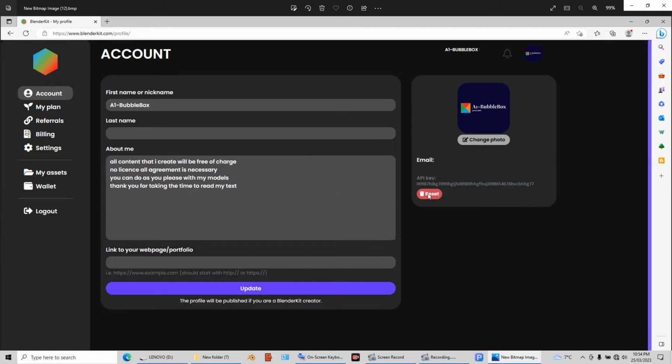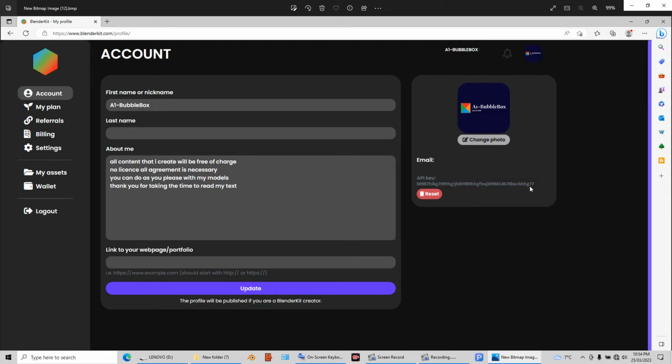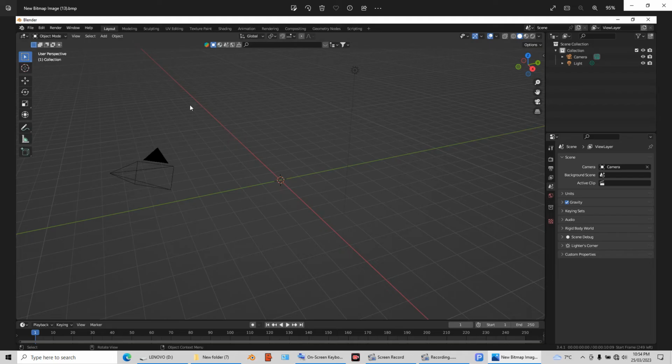Don't press this red button, because that red button resets the code. The code should be up here somewhere, well away from that button, and your email account should be here. So left click at the end of the code, hold it, drag it, right click, and then left click copy. So copy the code. Then you copy the code to Blender, click Edit.